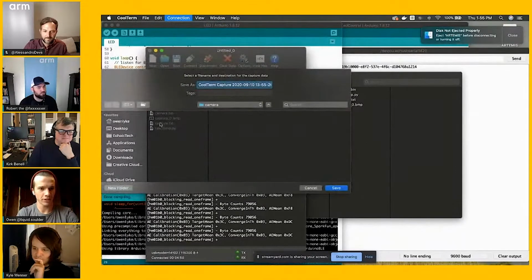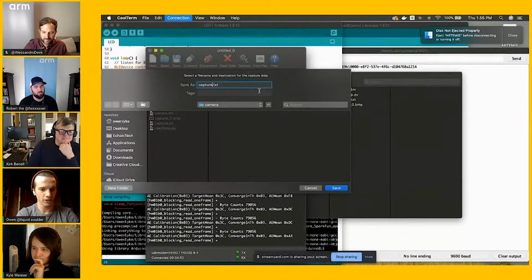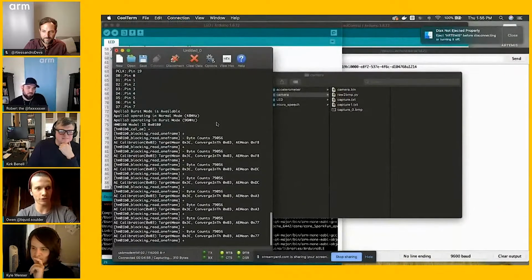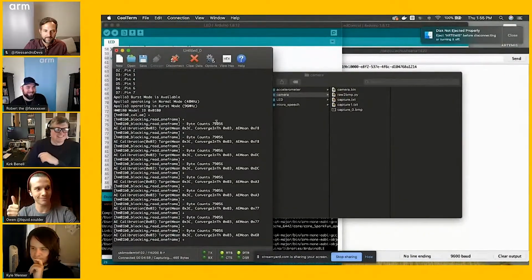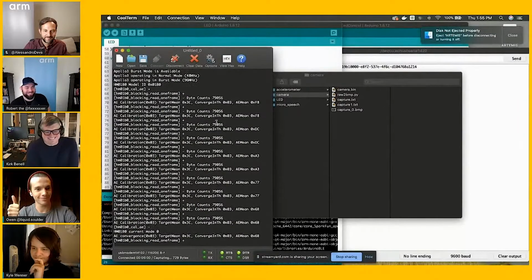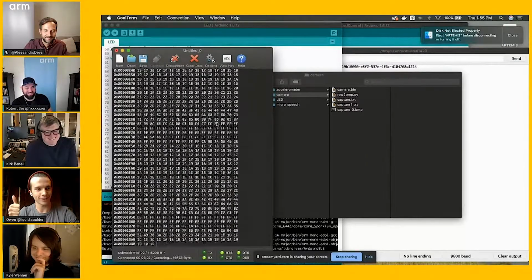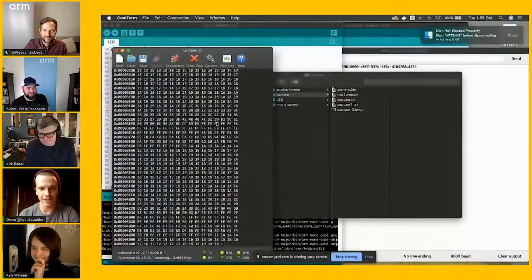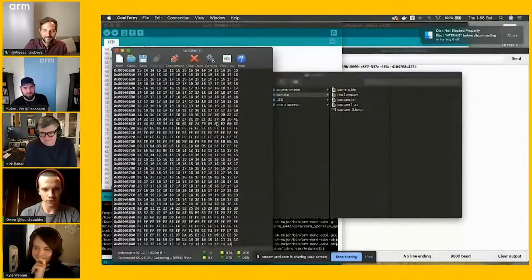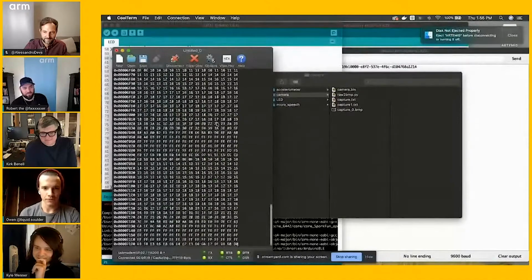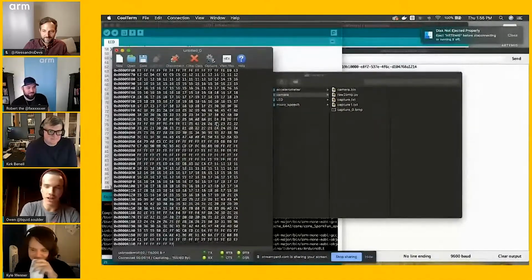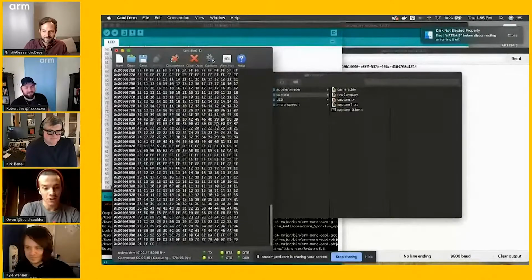And I'm going to save this as capture one. And hopefully we'll get a picture of me here doing a thumbs up. There, so it's taken the image and now it has to stream the data out over the serial port, which takes a minute because it's a fairly large image with an 8-bit grayscale depth.